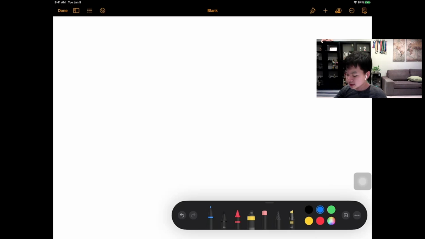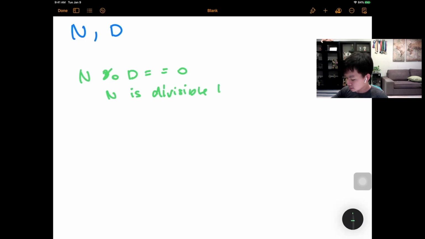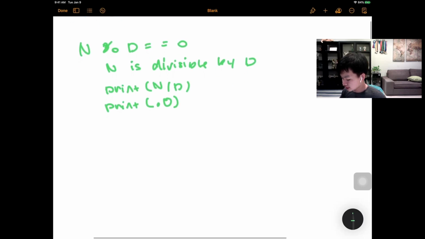So there are actually two cases, so we can first check if it's going to be a whole number or not. We're given two integers, n and d. Basically, if n mod d is equal to 0, this means that n is divisible by d. In this case, we print n divided by d, and then we print a dot, and then we print a 0. Okay, so that's that case.